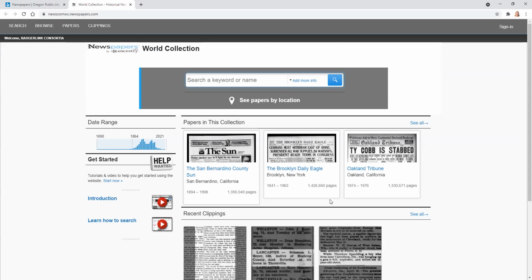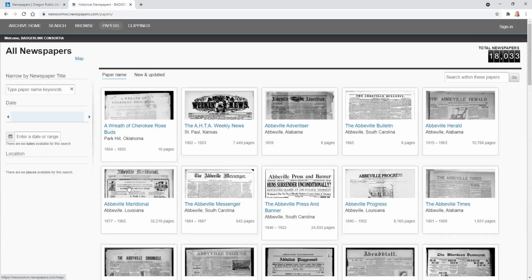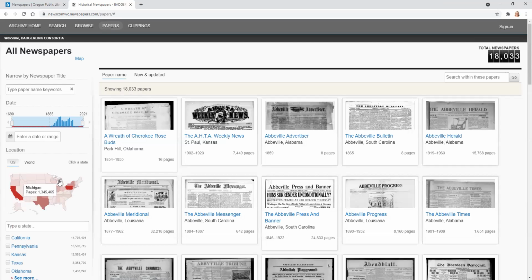So for this one, I thought I'd show a little bit different kind of search. I am going to click on papers. You could do just a name or keyword in here and see what you got, or search by location. I'm going to click on papers up here. And then in the left-hand panel, it's loading. You can just click on a state or a location or enter a date range. I'll click on Wisconsin. And I'm going to do some historic research here.